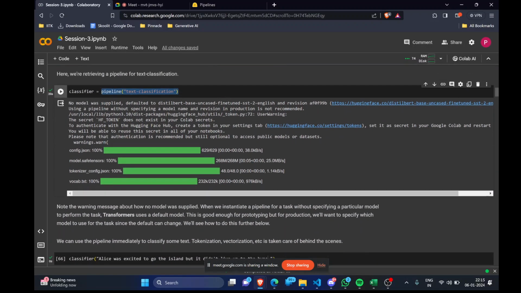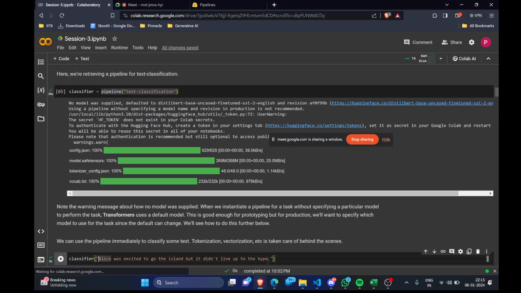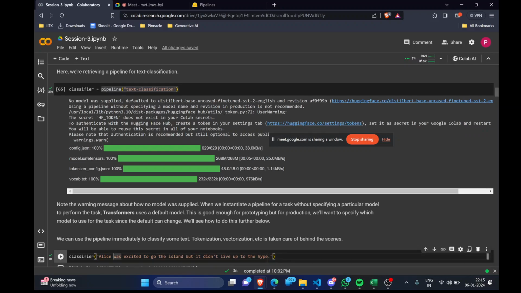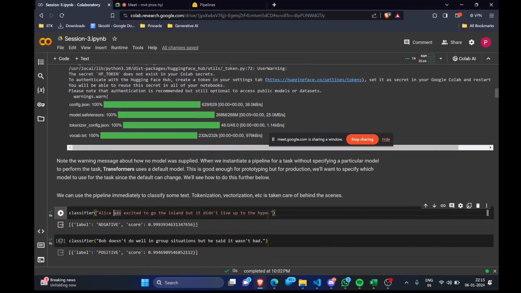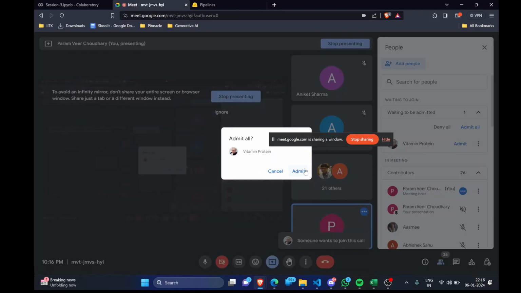Then based on a sentence, you try to find the sentiment of the sentence, whether it is giving a positive vibe or a negative vibe. As you can see, if you read this sentence, Alice was excited to go to the island, but it didn't live up to the hype, right? So there is a negative sentiment to this sentence, and you can see it gives a negative sentiment.